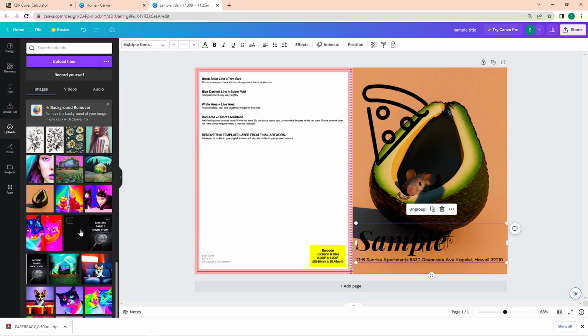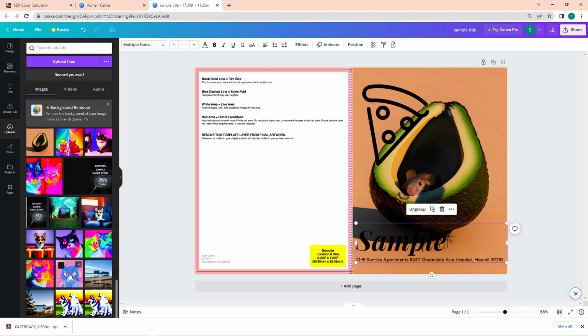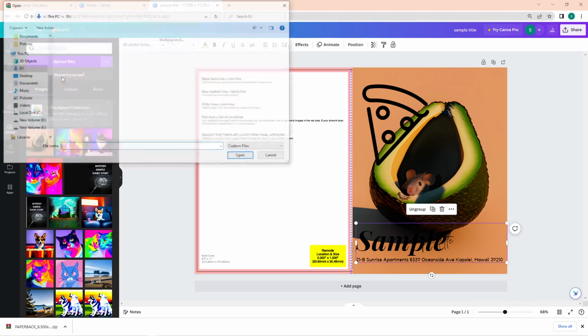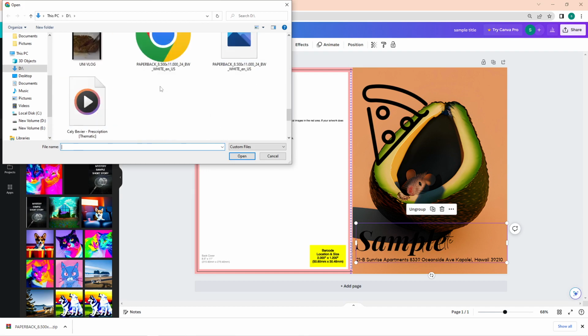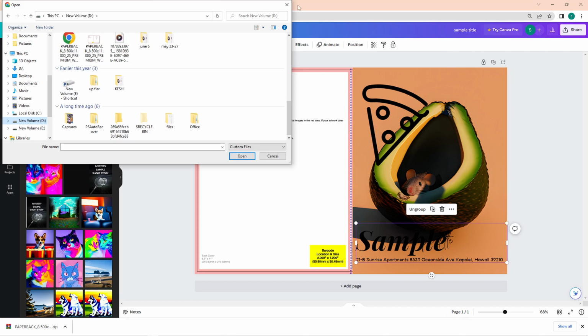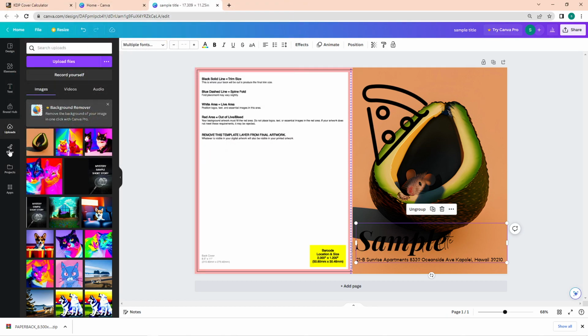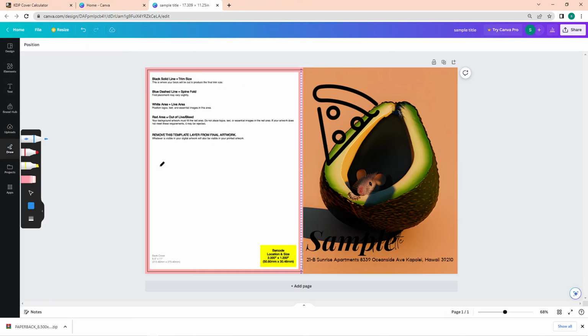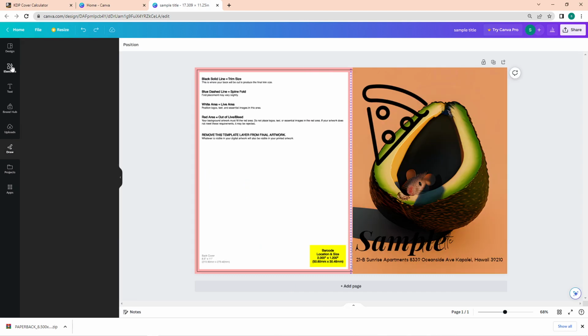Simply click on this upload files and you will then be able to see the photos on your device. Click and select on the photos that you want to upload. This draw tab is where you can use the pen, markers, and highlighters to draw on your page. Just utilize all of these tools to complete your cover design.